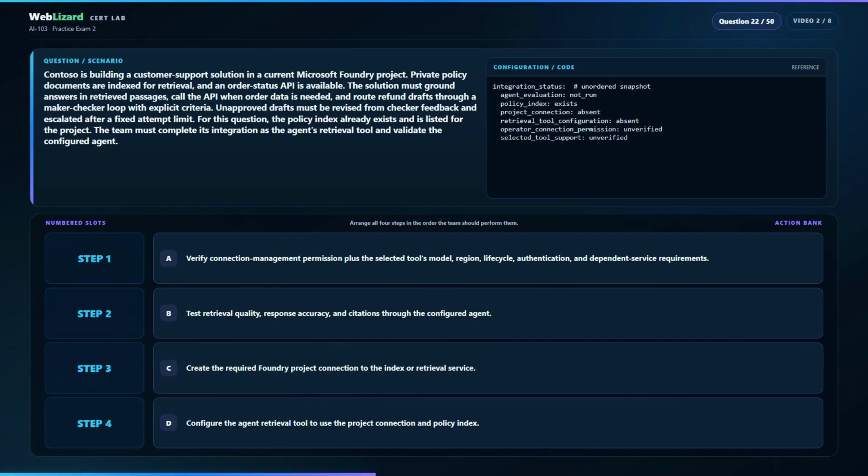A. Verify connection management permission plus the selected tool's model, region, lifecycle, authentication, and dependent service requirements. B. Test retrieval quality, response accuracy, and citations through the configured agent. C. Create the required Foundry project connection to the index or retrieval service. D. Configure the agent retrieval tool to use the project connection and policy index. Lock in your answer.